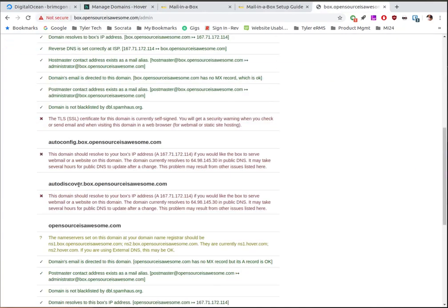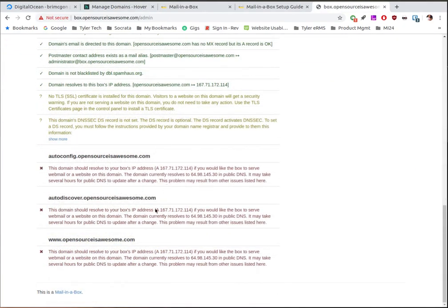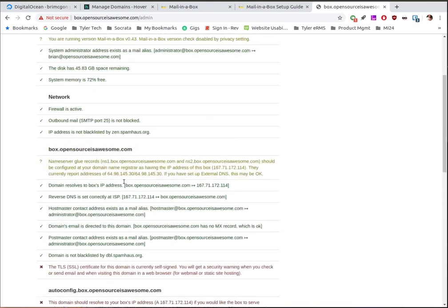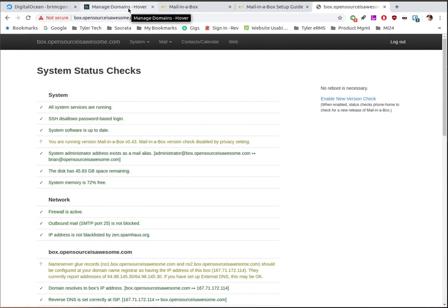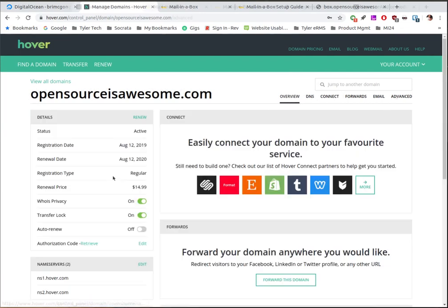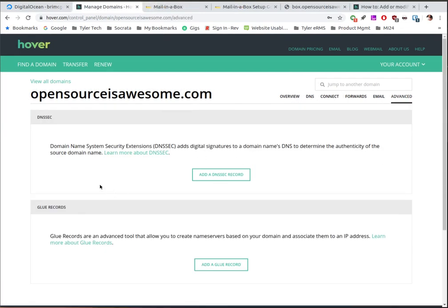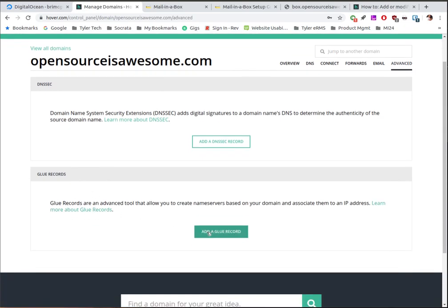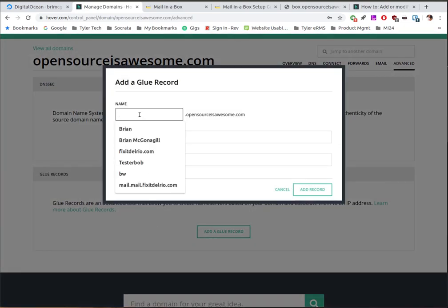So we'll go back to our system. So 3 issues with our IP address. So we're going to go hopefully fix those things. So we'll go back over and we're going to set this up with our domain name servers now. Okay, so on Hover we're going to click on Advanced. And here we're going to click on Add a DNS record for our glue record.